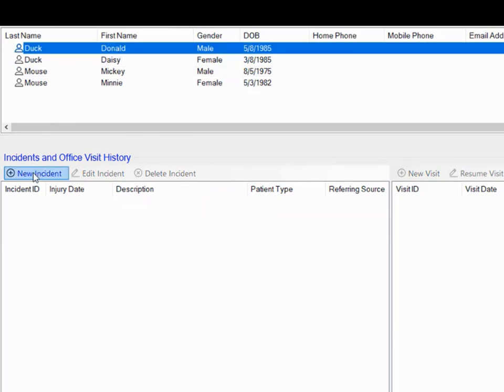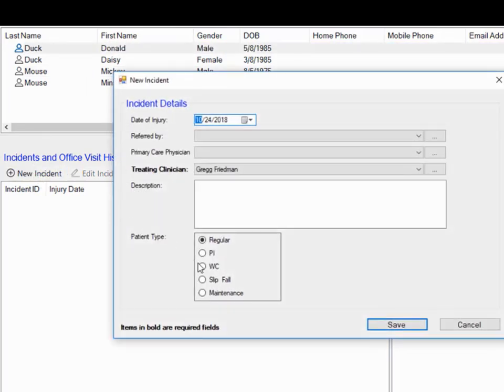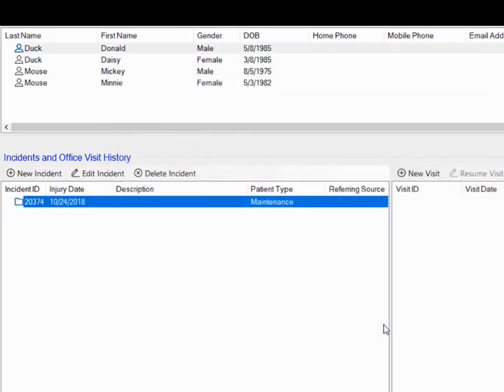Let's say there's a different patient, click a new incident. You'll see that the treating clinician's name already shows up in there. Let's say this is maintenance, and save. That's all you've got to do. And then once you finish with that, you would come over and click on New Visit, and we're off to the races.